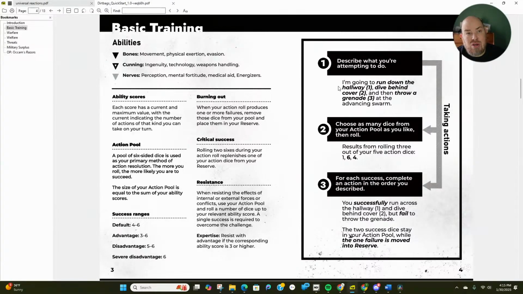I'm going to run down the hallway, which is 1, dive behind cover 2, and throw a grenade 3 at the advancing swarm. Choose as many dice from your action pool as you like, then roll. The results from rolling these 3 out of your 5 action dice: 1, a 6, and a 4. For each success, complete an action in the order you described.